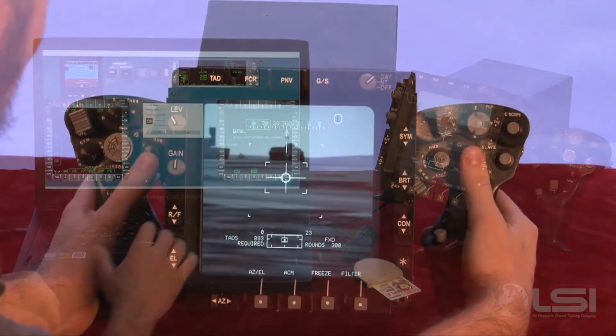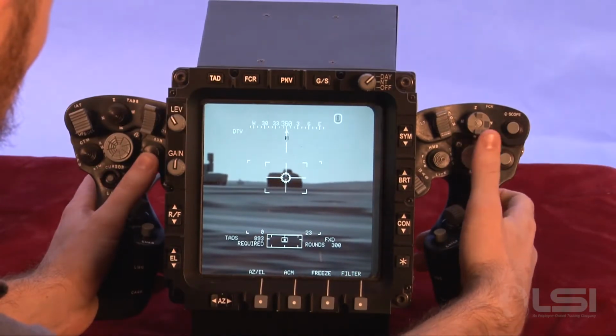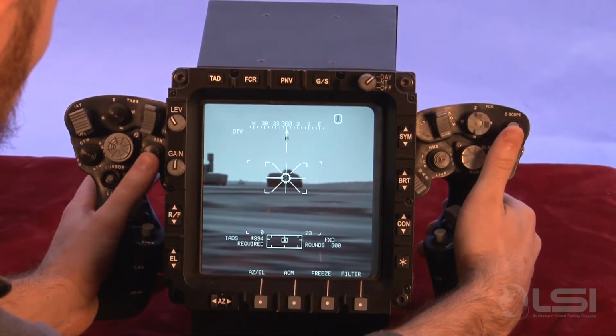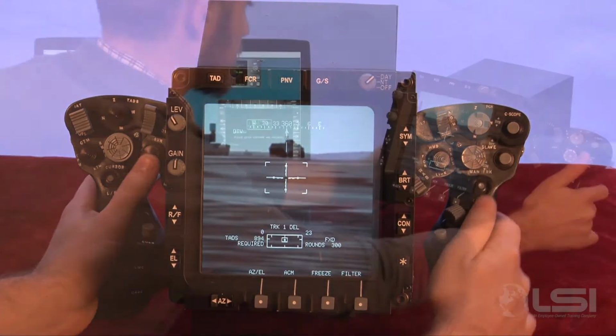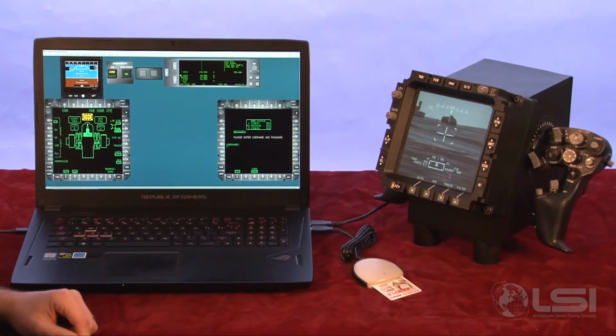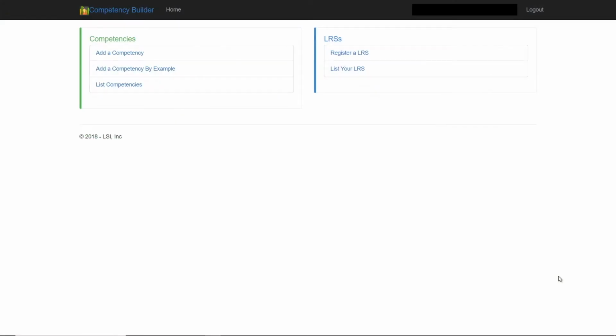The instructor navigates through the steps for enabling the laser pointer in a free play environment. As the instructor is doing so, the software is tracking each selection and transmitting the actions to the LRS in real time. Following the successful completion of all the steps for the competency, the instructor then logs into the Competency Builder tool to create the competency by selecting Add a Competency by Example.